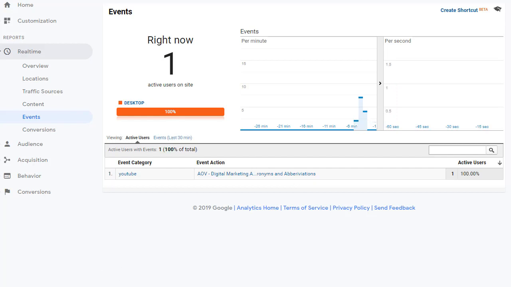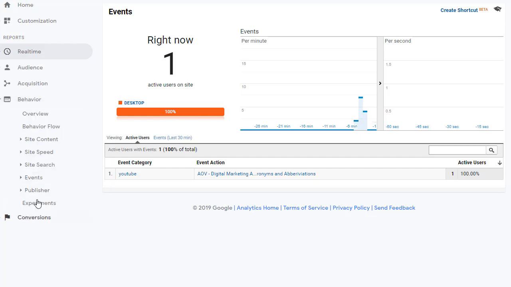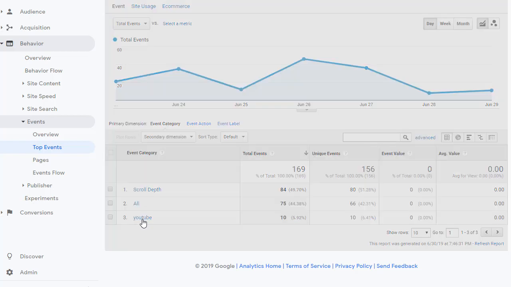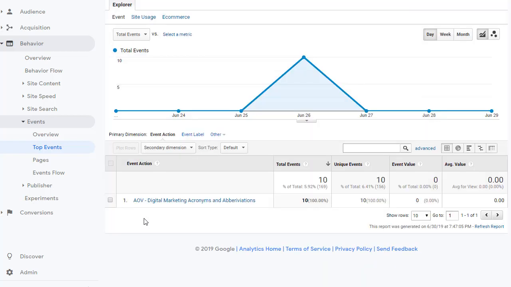In order to see the complete event reporting, click on behavior because it's part of the behavior report. And then you'll see events. Click on events and then click on top events. So here you can see your event category, YouTube. Clicking on that shows you the event action and all the metrics associated with that action. So you can see how many times this particular video was viewed and then what's the value.